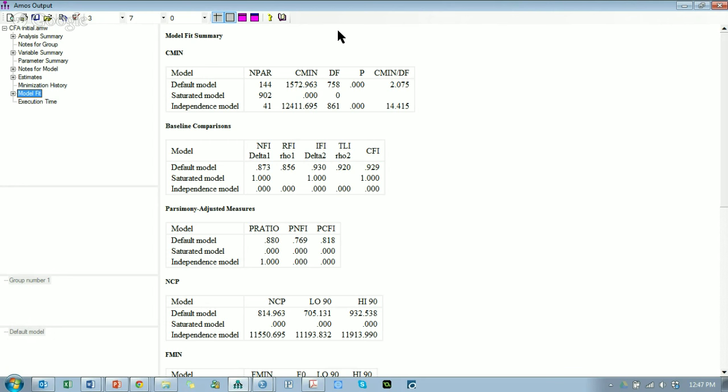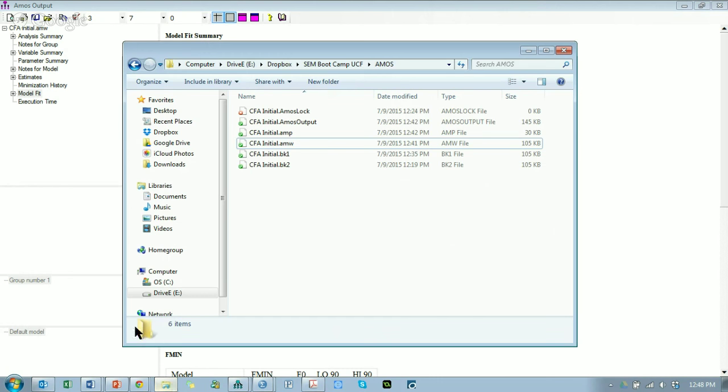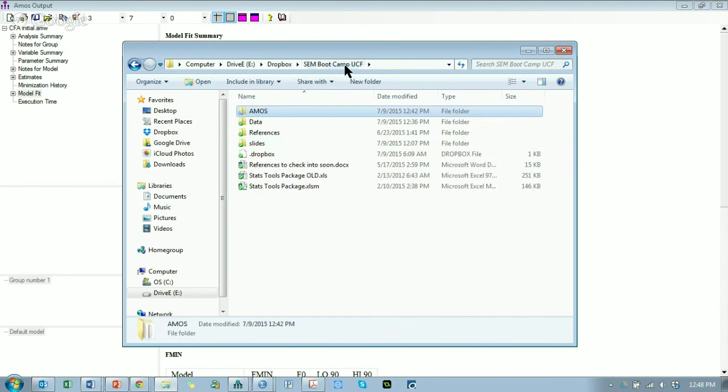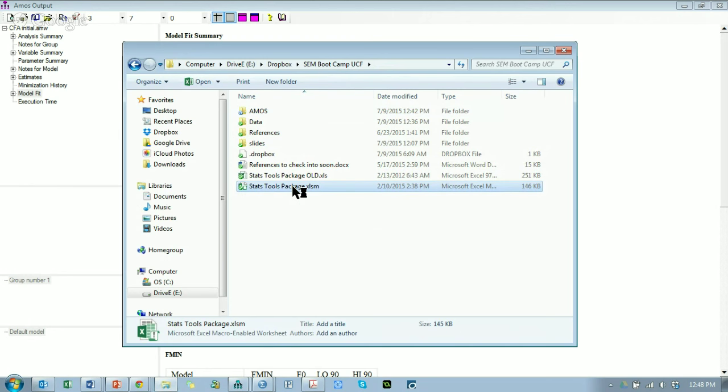So we want to talk about convergent validity, discriminant validity, and reliability first. The way you do that, the easy way, is you go to the Dropbox folder, go to the root folder, and find the stats tools package, not the old one, but the current one.